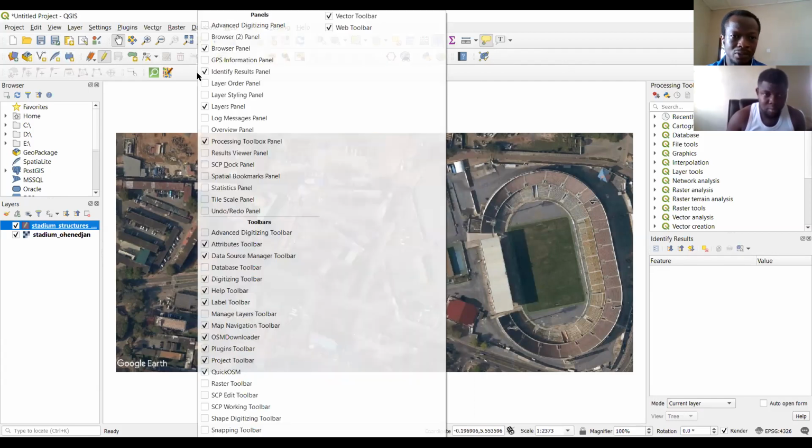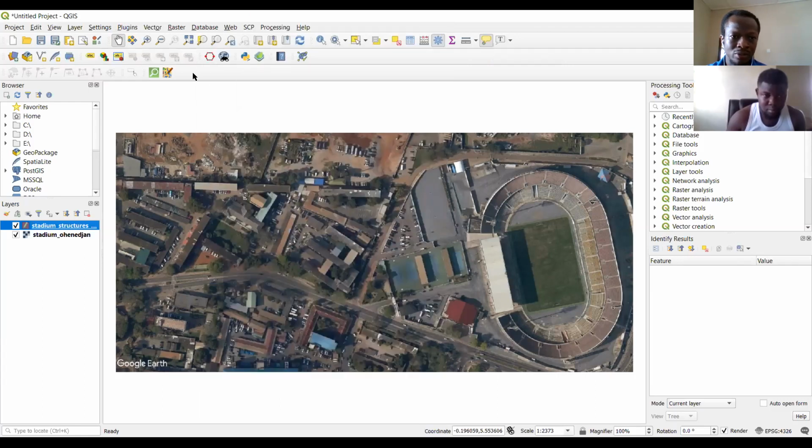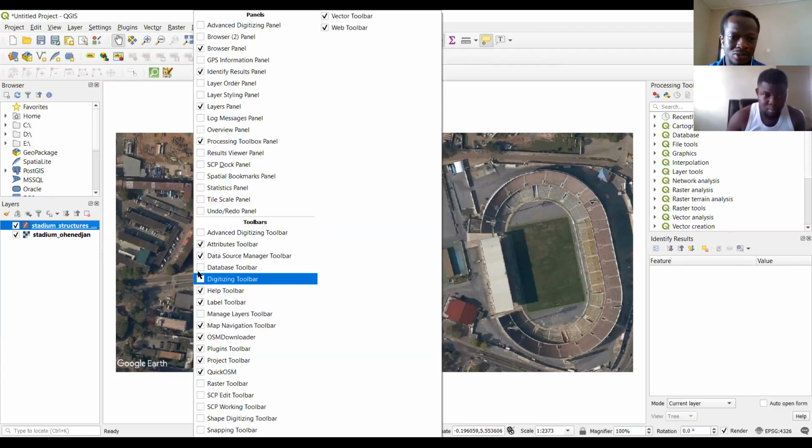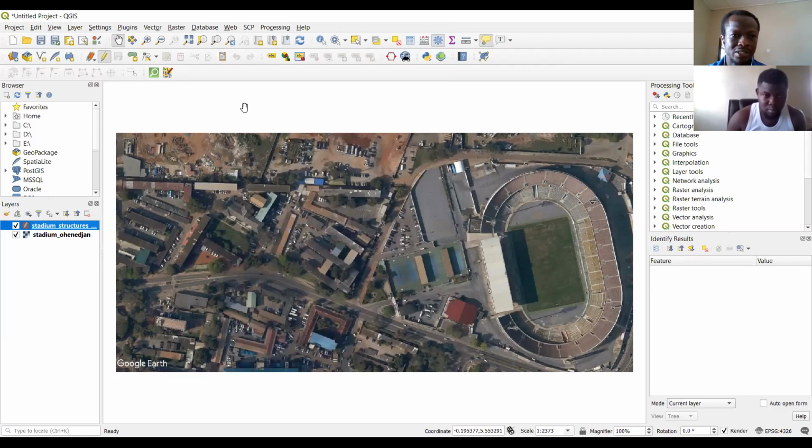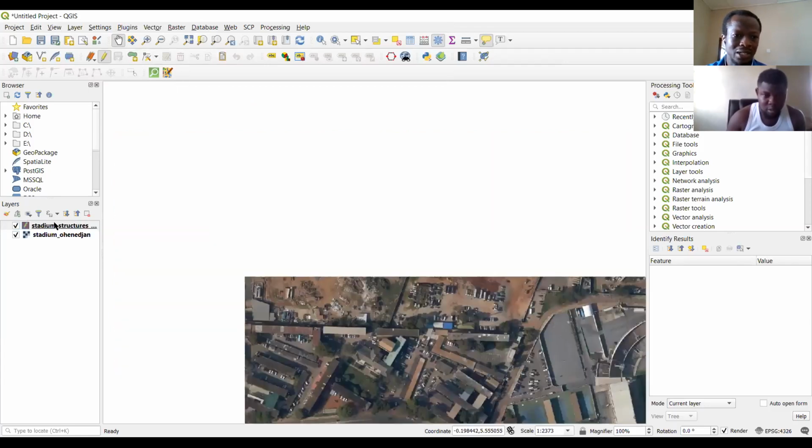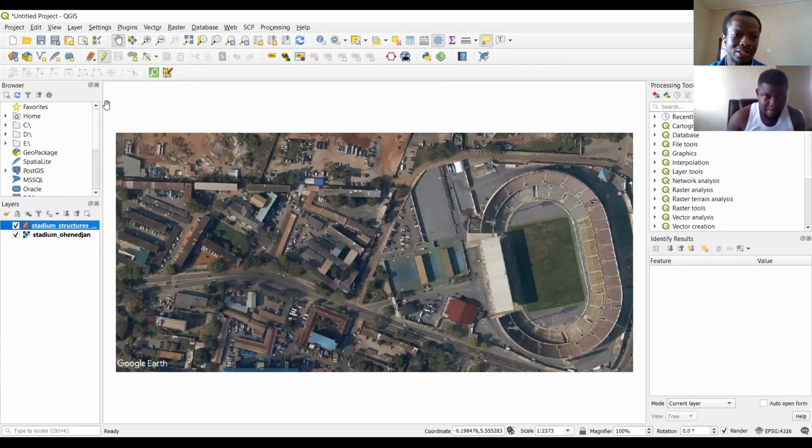We can let it disappear by just doing that. It's gone. You can bring it back, digitizing toolbar, and then it's back. So select that, and then you click on this. This is called toggle editing. That means that we switch it on or off. So there we go.